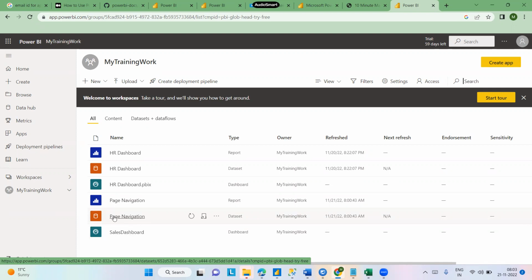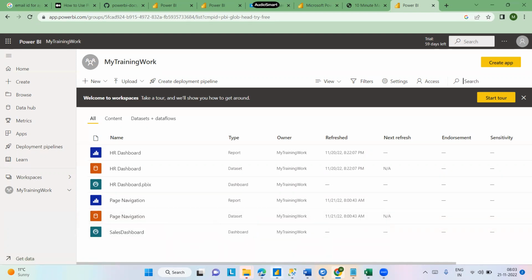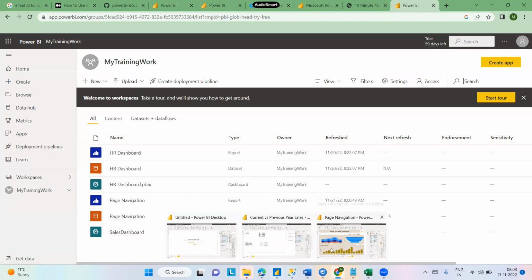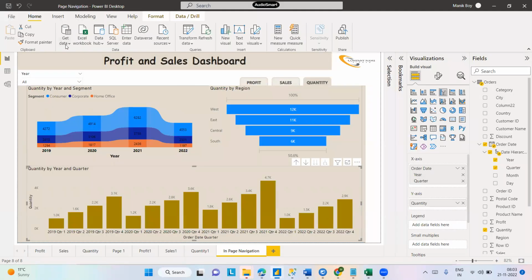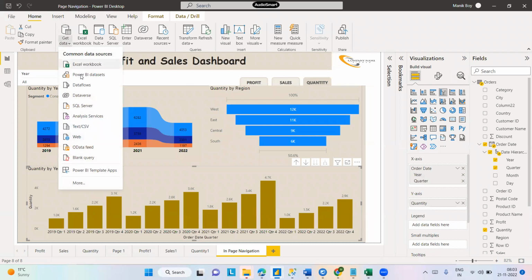Okay, so that works like something like a shared data set. That's the reason, if you see here, if I wanted to create any new report from that data set, you have a source called Power BI data set. When you create a new report, you can use Power BI data sets also as a source for the report that you build in your desktop. That option is also available.